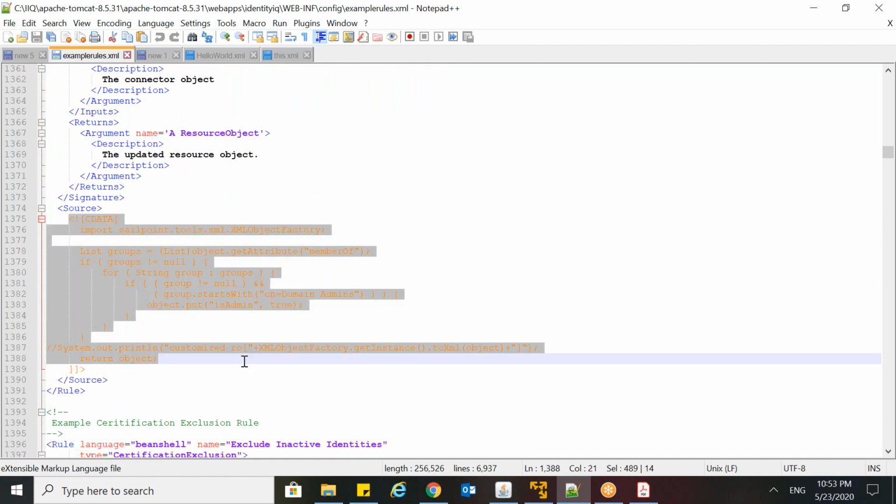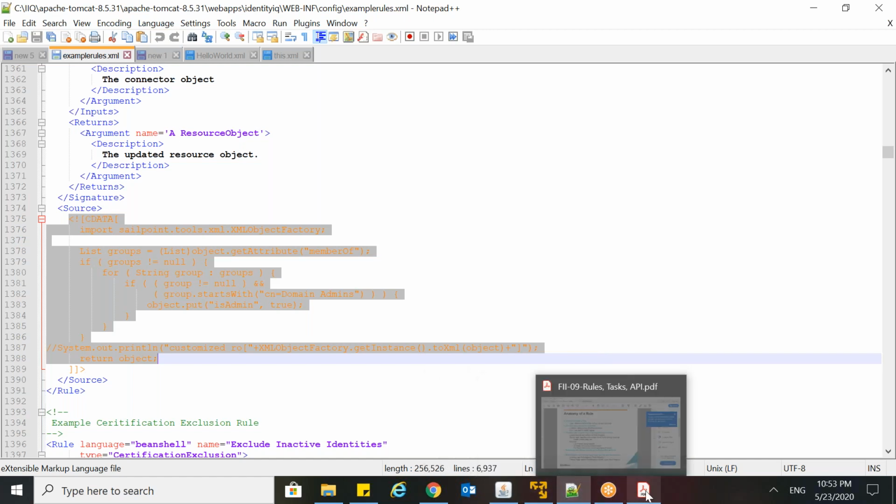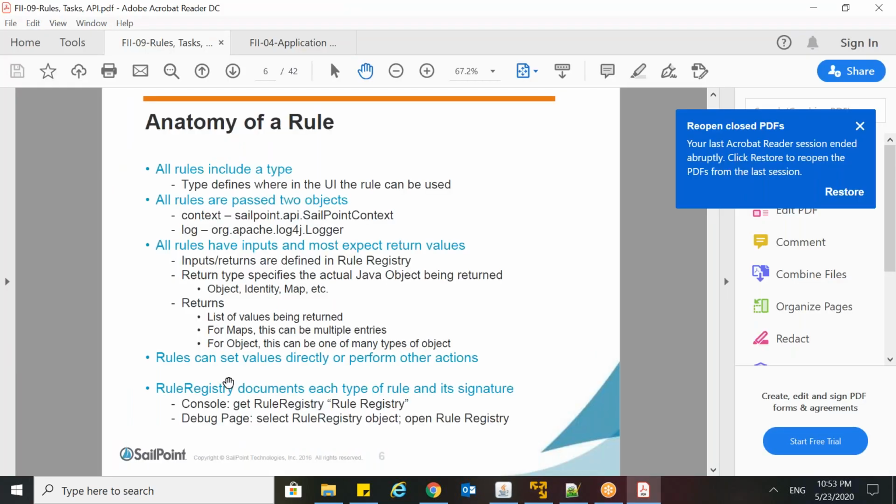So which means these are two important guides that could help you with your rule execution when you are developing new rules. One is the rules example.xml, and second is your rule registry, which documents different rules in your environment, signatures of different rules. Rules can set values directly or perform other actions. Rule registry documents each type of rules and its signature.